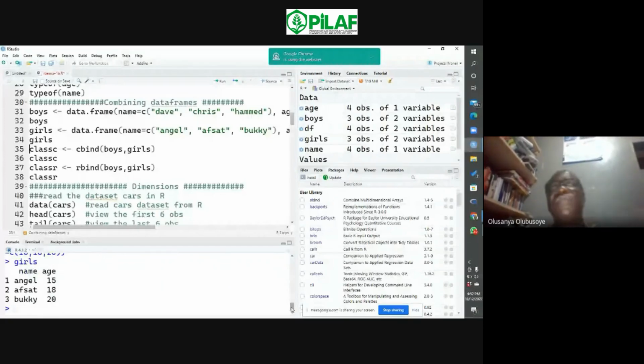I'm sure most of us here are researchers, or potential researchers. You might be doing cross-country studies. Maybe you have data about Nigeria, the GDP, the inflation, whatever, and you have that of Ghana, maybe for the same time period. So there are 2 different data frames. This helps you to combine those data, as you wish.